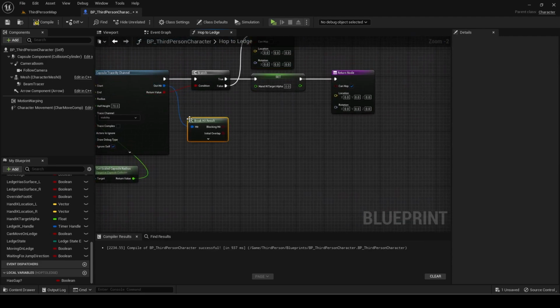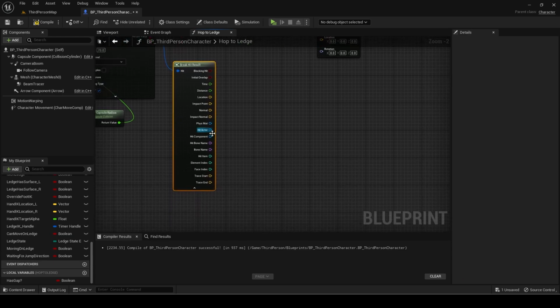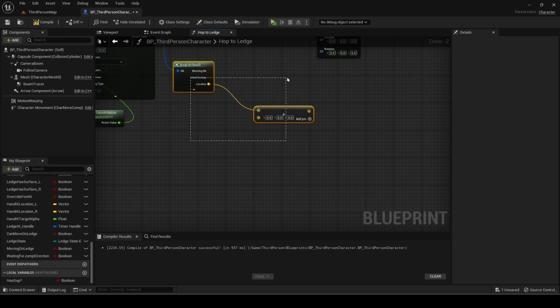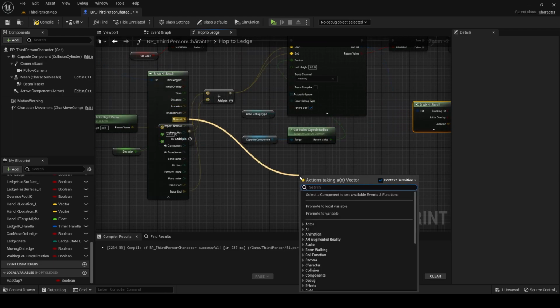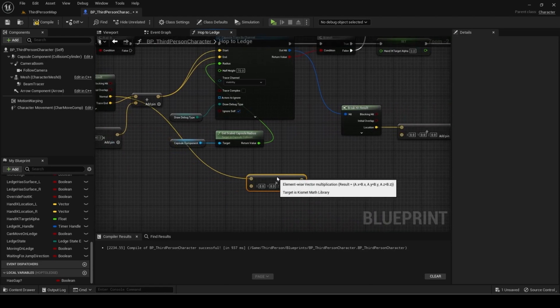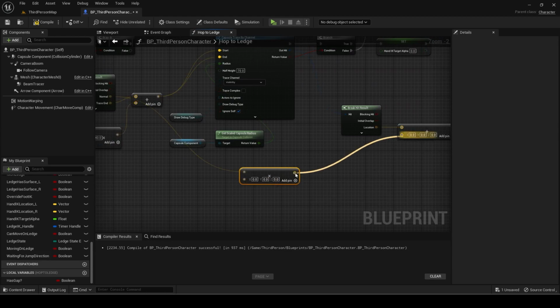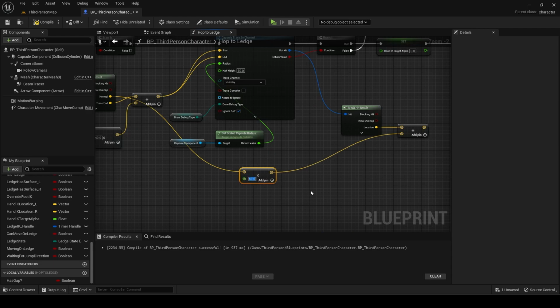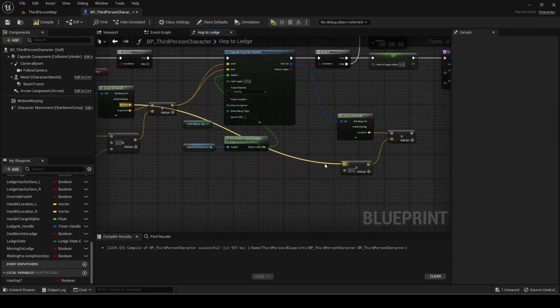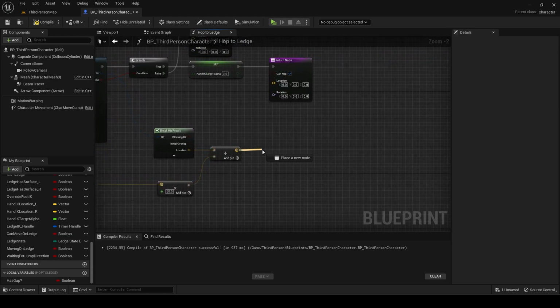For the location, copy these nodes. It simply gets a location a distance away from the target ledge by using the normal of the previous trace. Subtract 100 from it and set it as the location output.